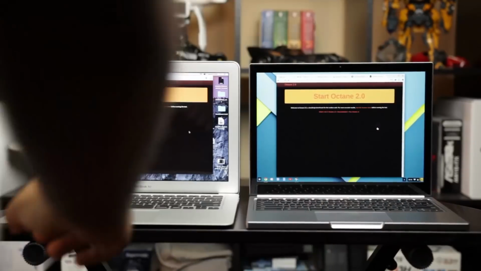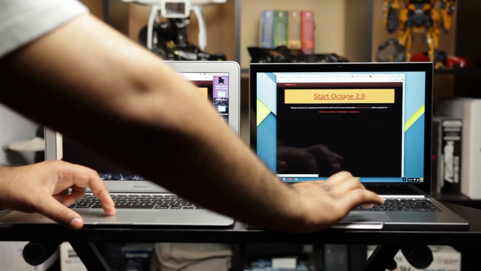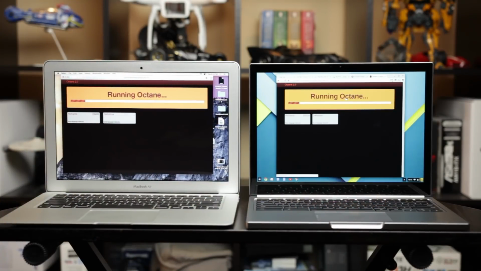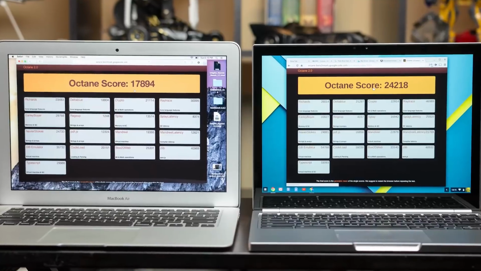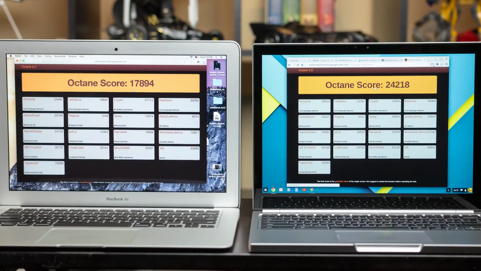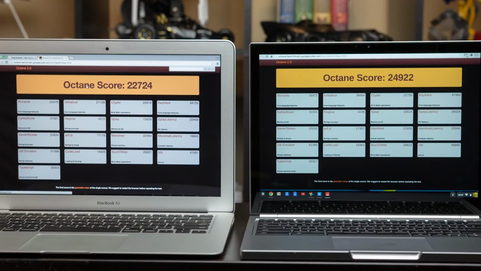And another test that we're going to do is take a look at the JavaScript performance on both machines. To do that, we're going to use a piece of software called Octane version 2. And take a look at the results over here. We get a score of just under 25,000 on the Pixel versus just under 18,000 on the Safari browser on the MacBook Air. If we use the Chrome browser, our speed on the Air gets up to 22,000. So in most cases, it looks like the Pixel is a little bit faster in terms of the JavaScript performance and just the general web browsing experience.